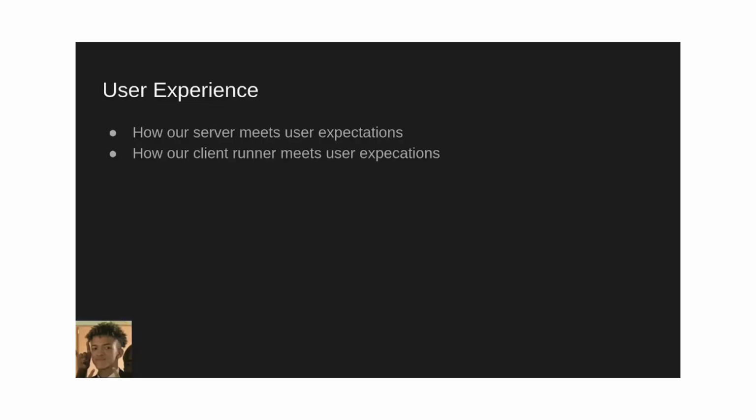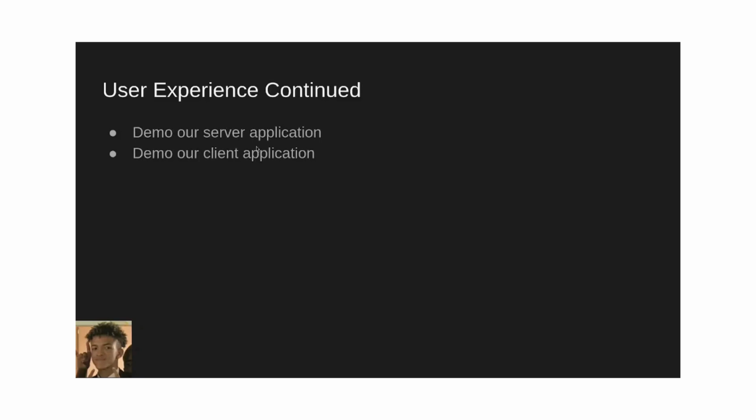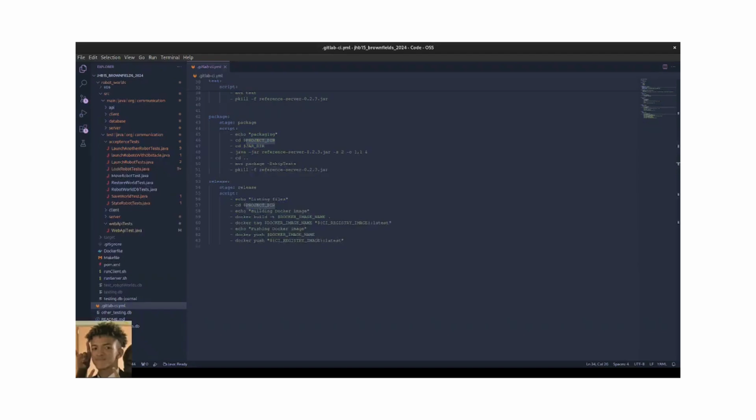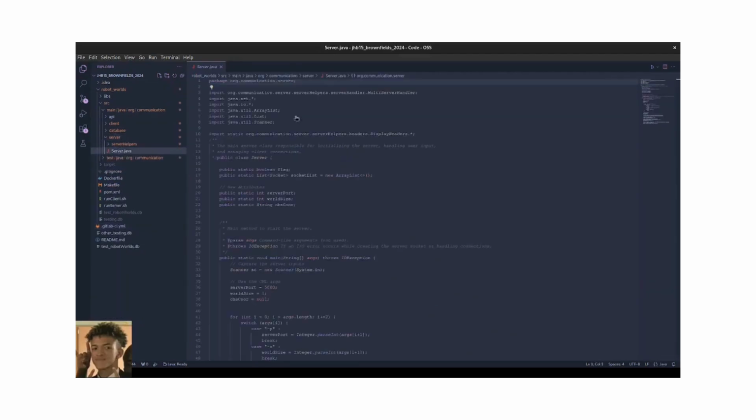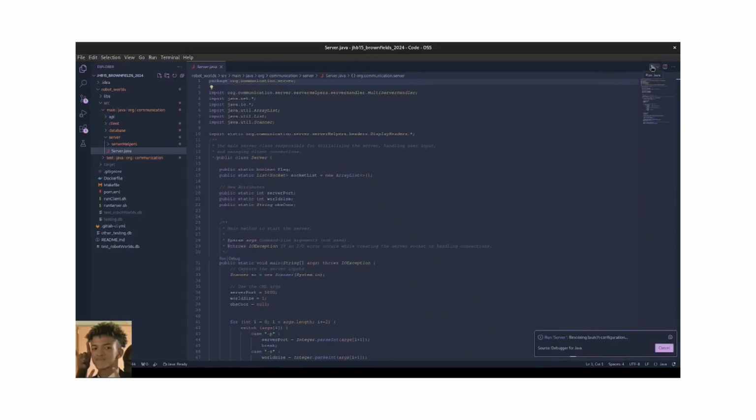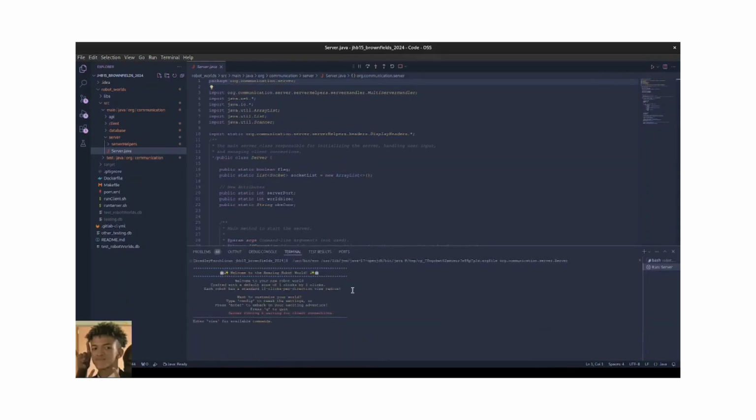Okay, so in this section, we'll be going over user experience and demoing our server application and client. So let me switch over to Visual Studio Code so you're able to see what I'm talking about. Let me run our server. So we see our server greets us friendly. It says welcome to the robot world. We have a new robot world, and it says the size and that each robot can see in this view radius.